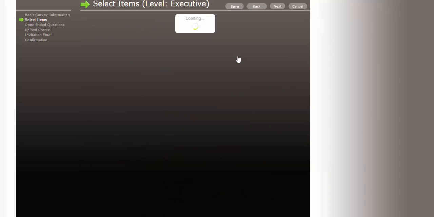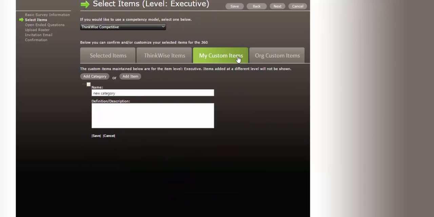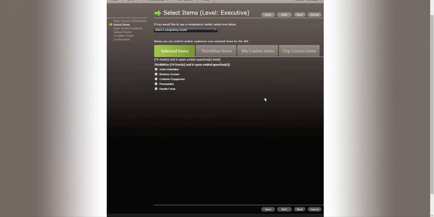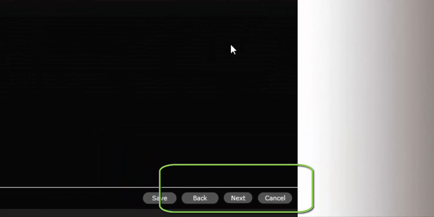Next, we have My Custom Items. In this tab, you will be able to add categories, subcategories, and items. The items created here are only available to the individual who entered them, unless the project is an organizational template. This will allow others to base a project on your template but not edit your items in any way. Creating your own competencies and subcategories and items will be discussed in a later video. So now I feel comfortable with my competency model and the items I've chosen. I'm ready to go ahead and navigate to the next step in the process by clicking Next at the bottom right of the page.